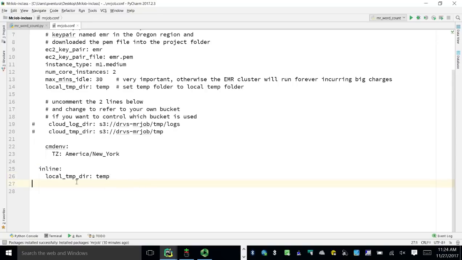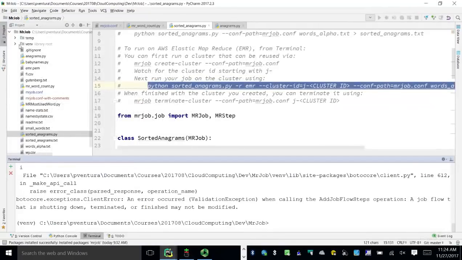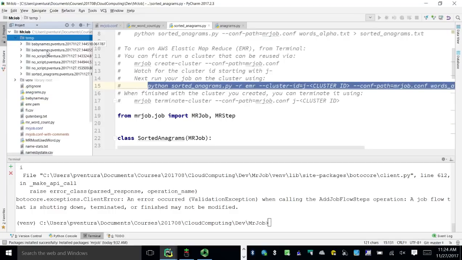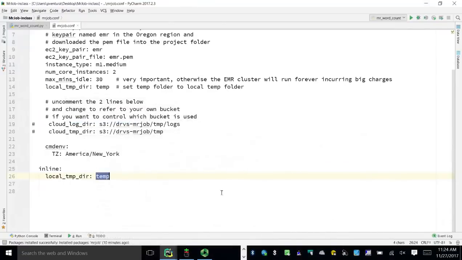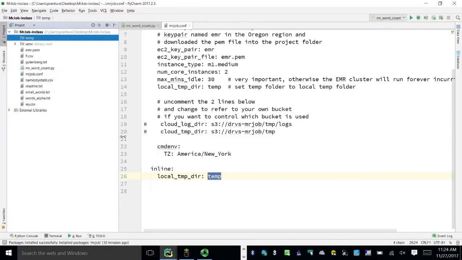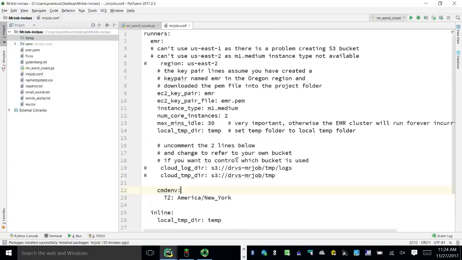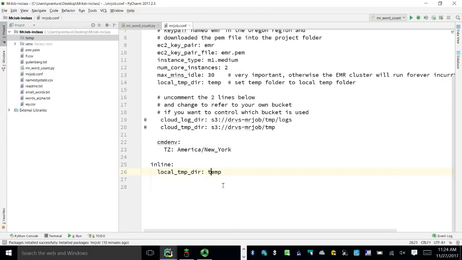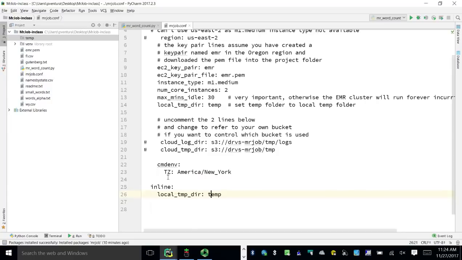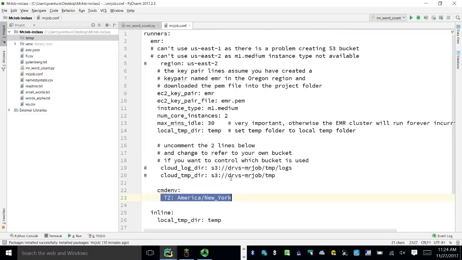Basically I'm saying, for my temp directory, I'm going to use the temp directory that happens to exist inside this project. I actually created a little directory in here called temp. Yep, there's my temp directory. Since I haven't run it yet, there's that. So we can specify the temp directory. I'm also specifying the time zone for when I kick it up to Amazon. There are some other options here that we'll talk about later.